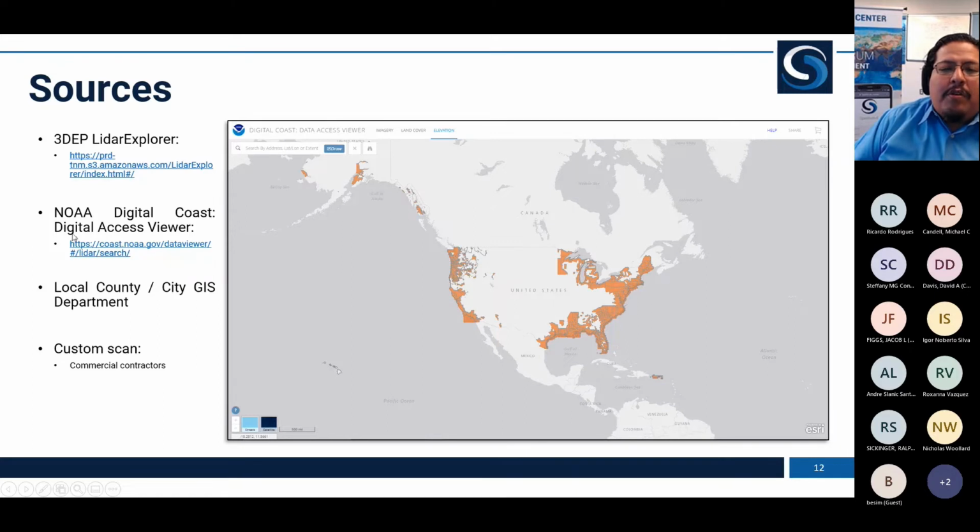So if you want to get a lot of very recent vintage data all along the coast, the NOAA Digital Coast Digital Access Viewer is a very good source. They also cover a fair amount of Alaska, I think the more populated areas of Alaska, and I think all of Puerto Rico and a little bit of Hawaii.